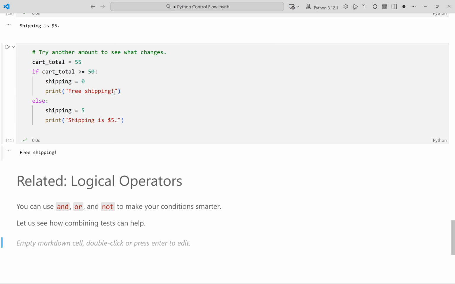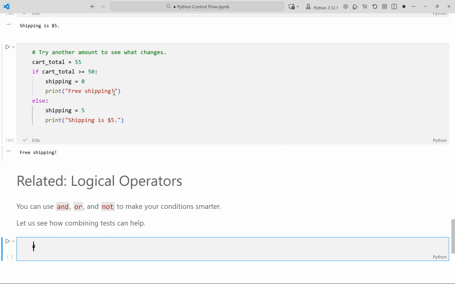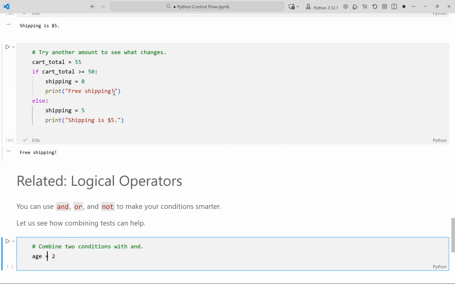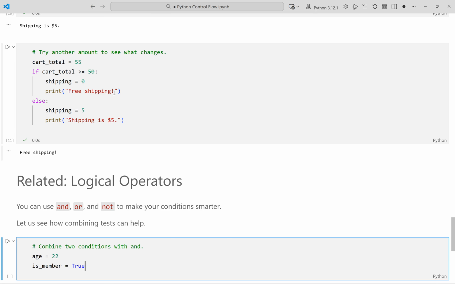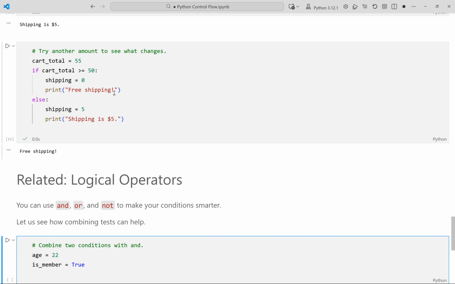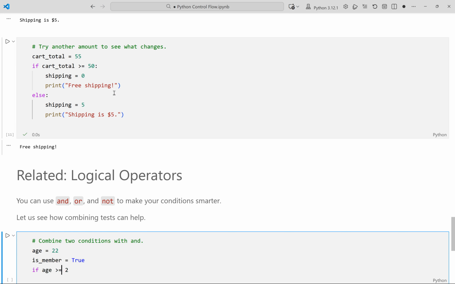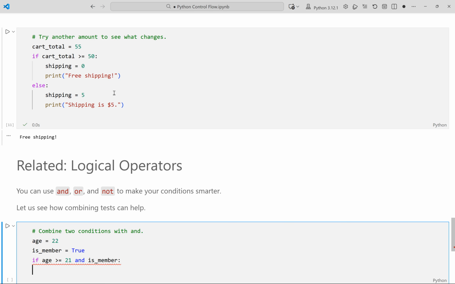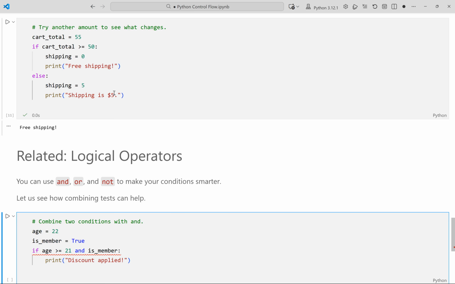Here we require two things for a discount. We set age to 22. Is_member is set to true, showing the person has joined. Both age and membership must be true. With both, the code prints a message for the discount.